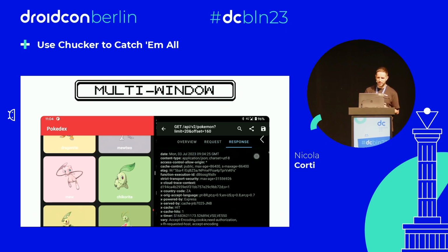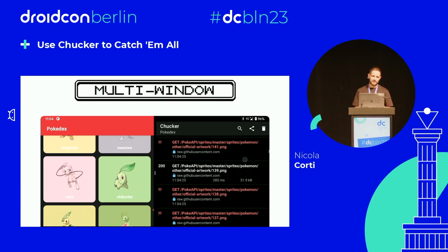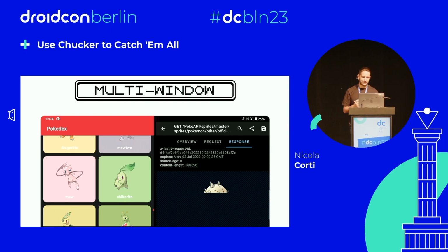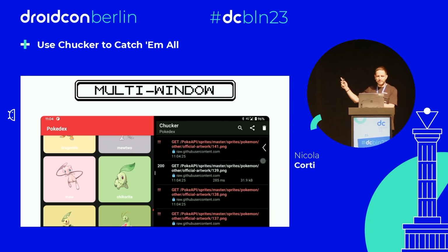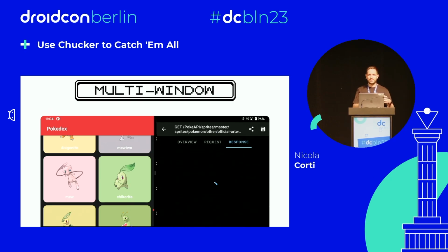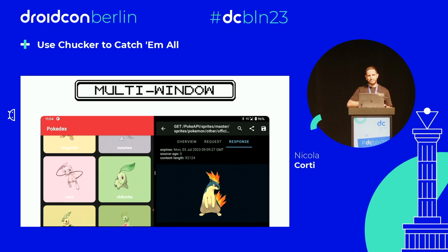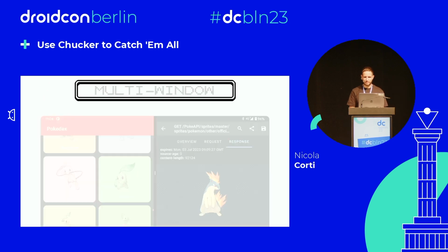Like here it is loading JSON. Or for example, another interesting thing is this sprite is half loaded, because by the time it got loaded, the user scrolled away, so that image was not needed anymore. So you really get the most real-time information of how your networking is behaving with your application.